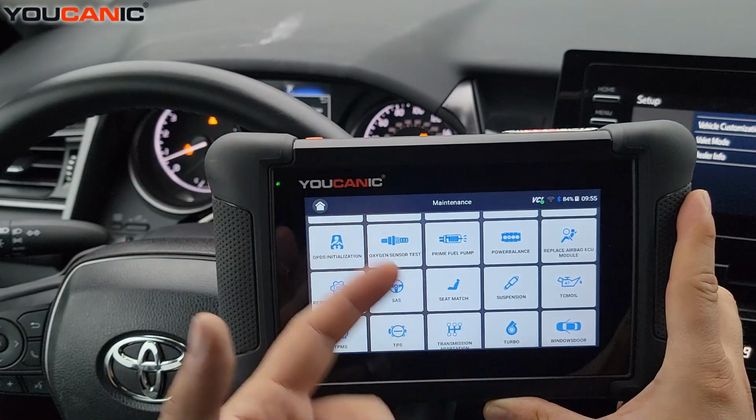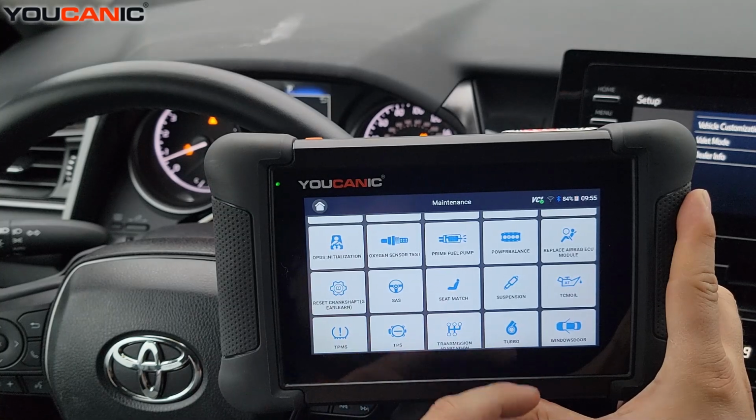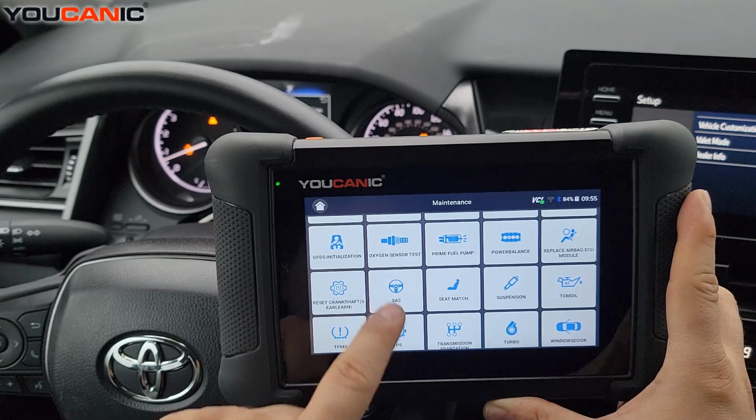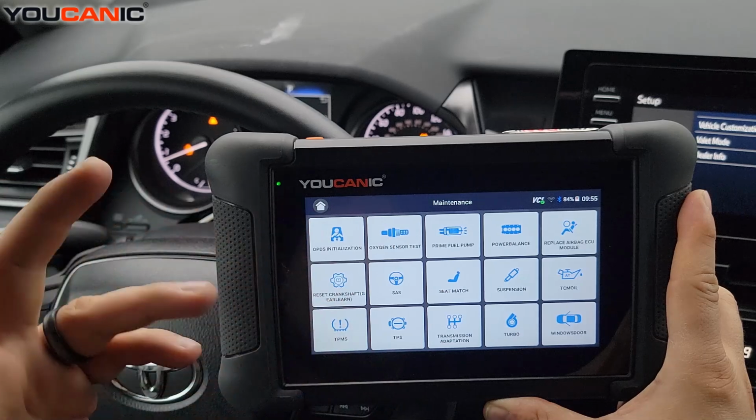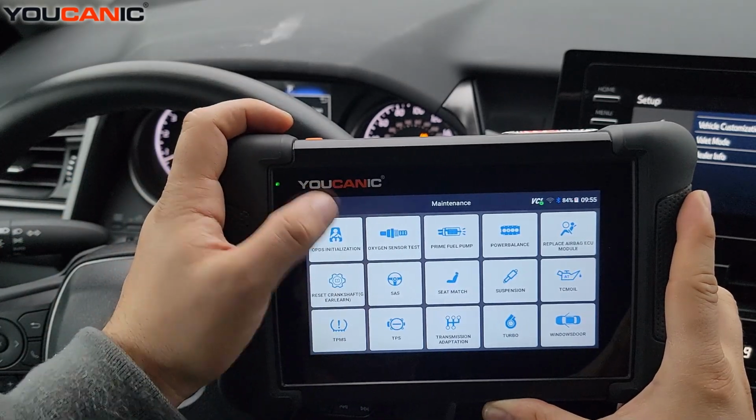Not all of them are going to apply to this vehicle, because some of them are for diesel models and so on. Oil reset, steering angle sensor reset, transmission adaptation, and so on. So keep that in mind.